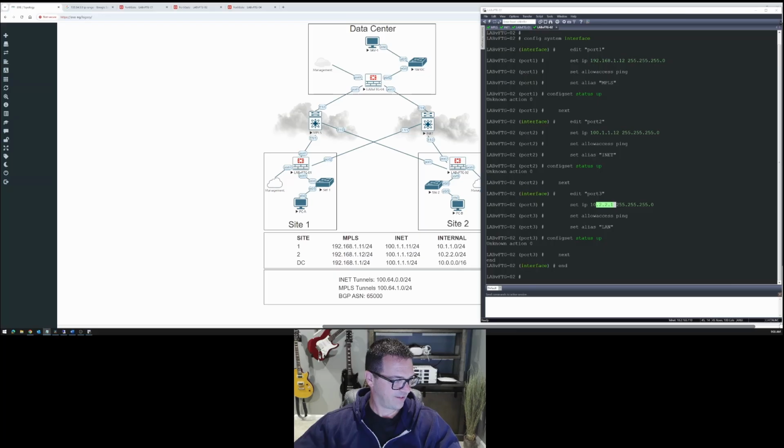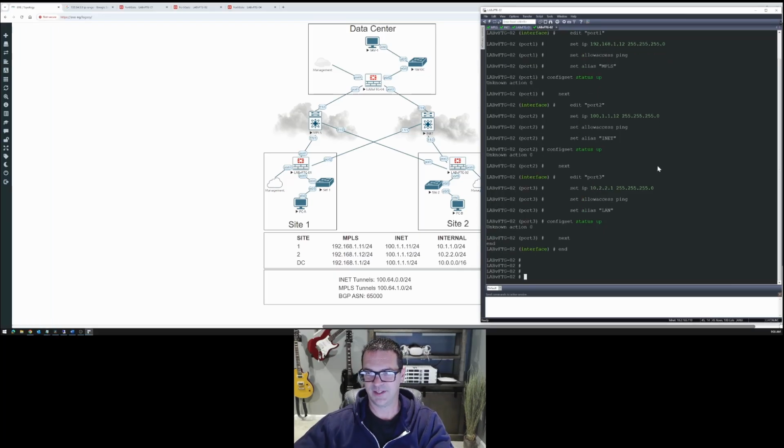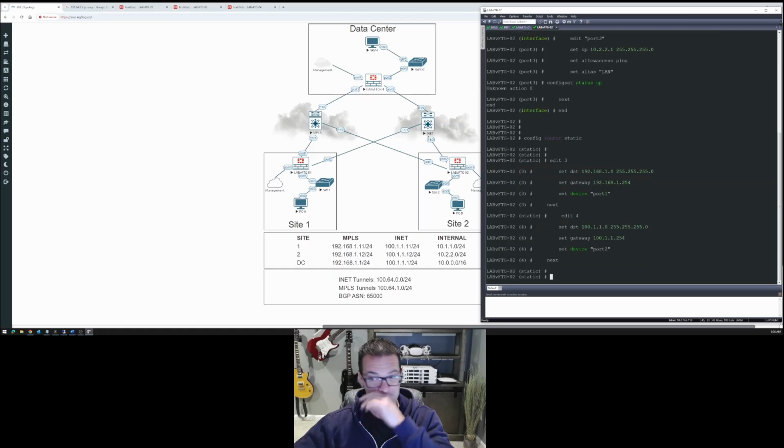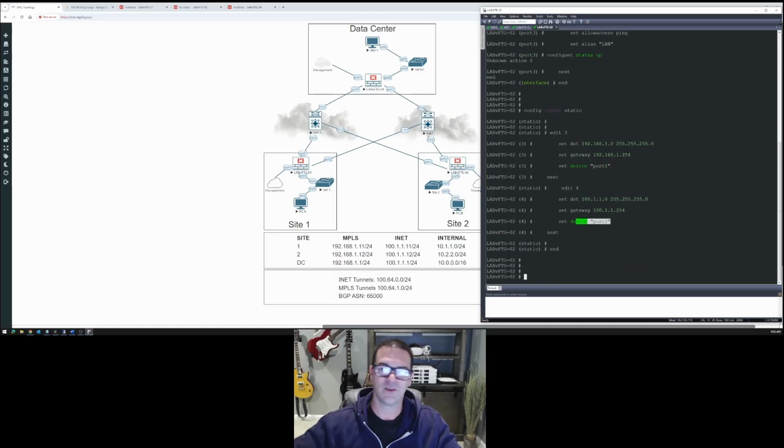So for the static routes, we're going to do the same two static routes, literally. So config router static, and we're going to edit 3 and 4, and they're the same exact gateways, same port numbers, same everything. So nothing's changed there.